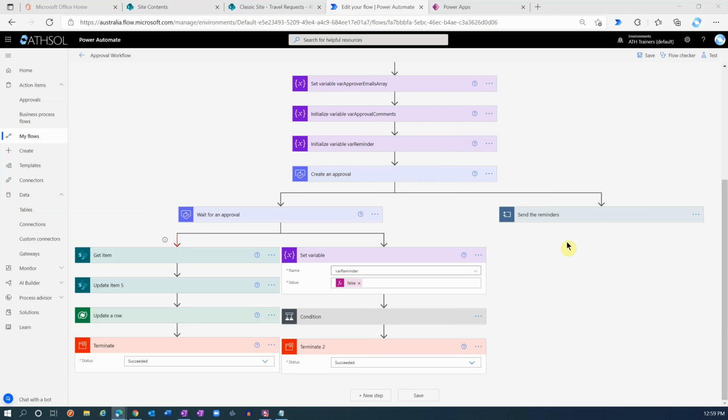We want to reject that item. We want to terminate this workflow as soon as possible with all the comments. So that's our objective. That's what we want to do. We want to make this approval workflow as dynamic as possible, just like our old friend SharePoint Designer workflows.